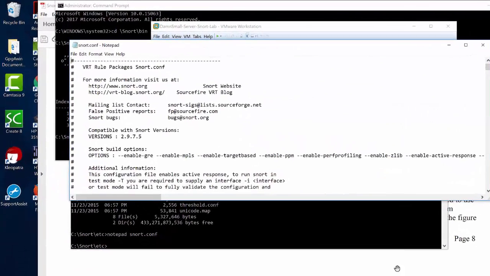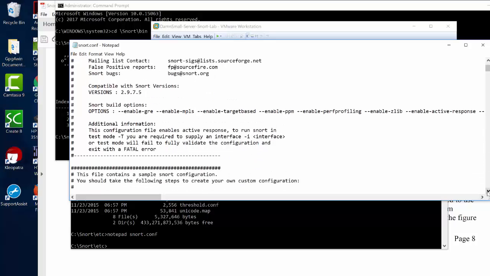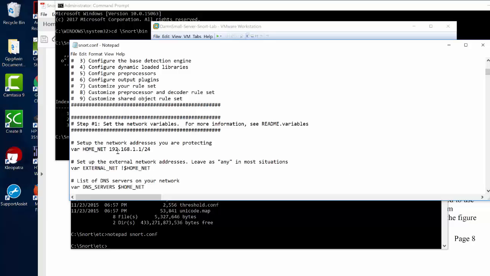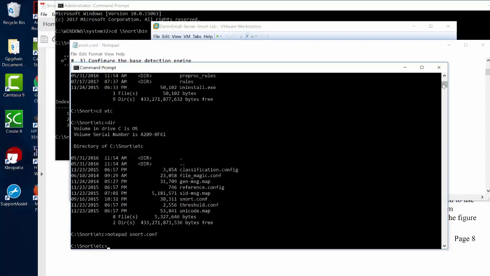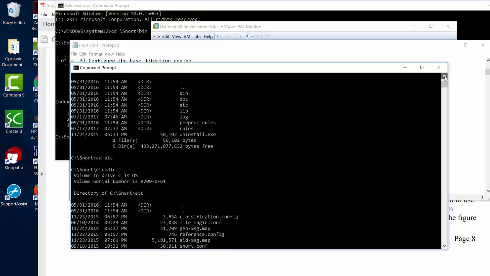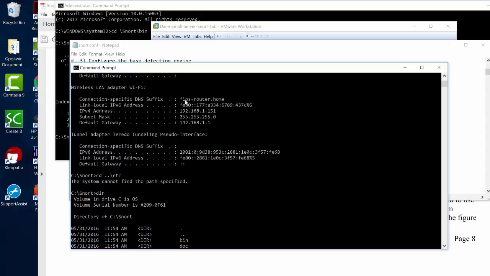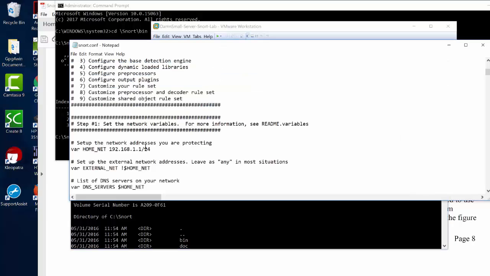And inside of here, on the very top, there is a section for HomeNet. And notice what I set it to. This is my HomeNet. Now where did I get that from? Well, I got it from here. Notice that my Wi-Fi is on my FiOS router and it's at this network. So all I'm doing is saying this is my home net right here. And this is a /24. This is a CIDR mask for 255.255.255.0. That's the only thing I have to change there.